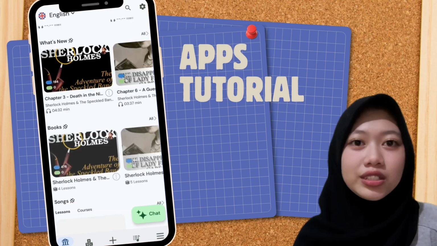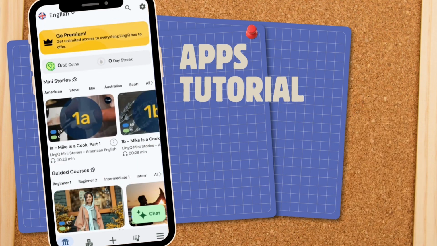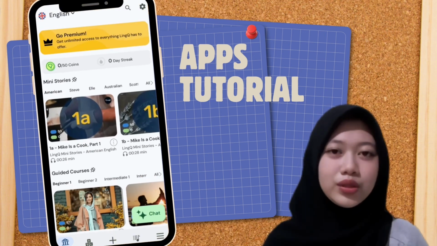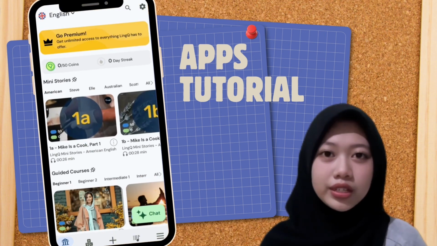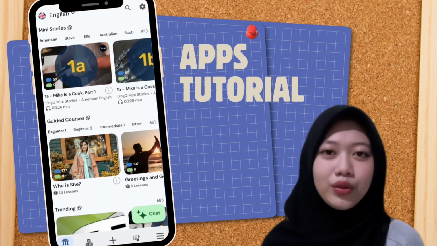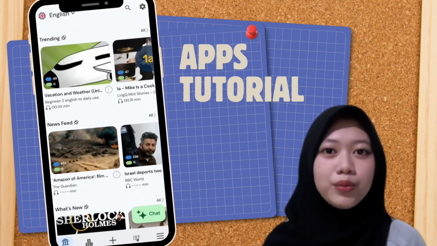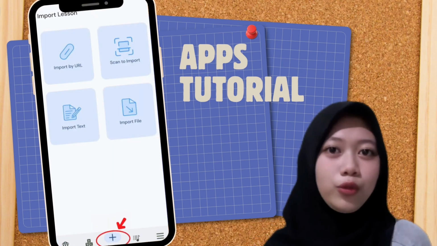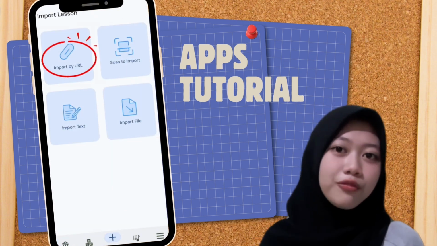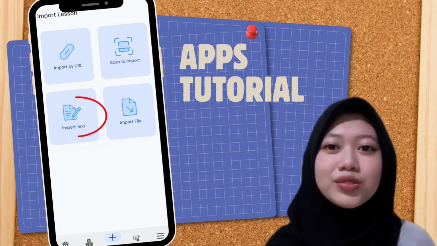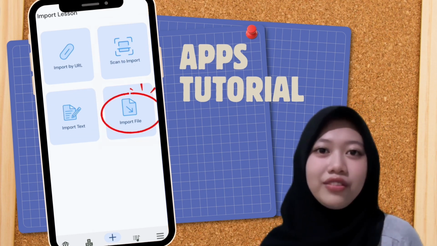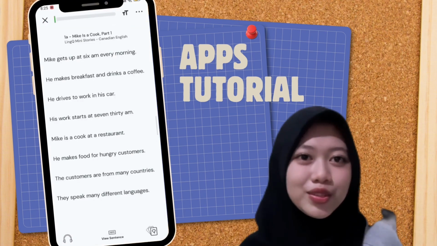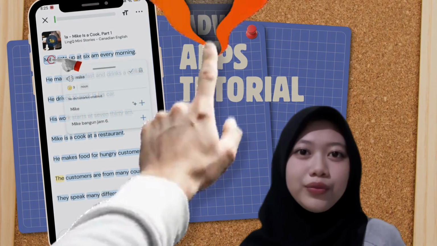There are a lot of materials that you can use for learning English. Because the LingQ app is more focused on reading and vocabulary mastery, you can import your own material, for example, from YouTube or from ebooks that you have downloaded first as a PDF file, or if you have a printed book or printed novel, you can just scan it. So they have a lot of options to import your material. Or you can just use the material they have for you.